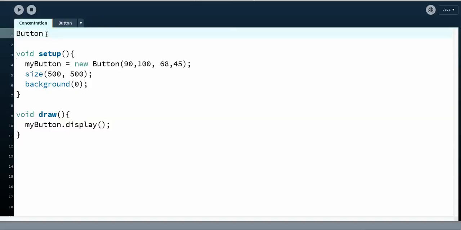So I'm going to get rid of this here. I'm going to make it a two-dimensional array. The first one is the number of rows, and the second one is the number of columns. I'm just going to call this grid.